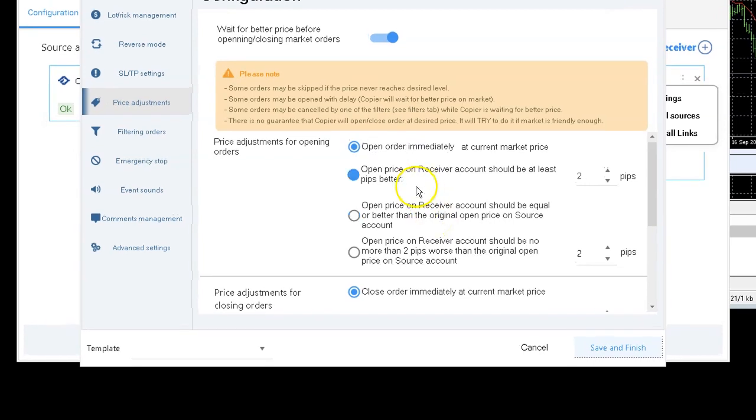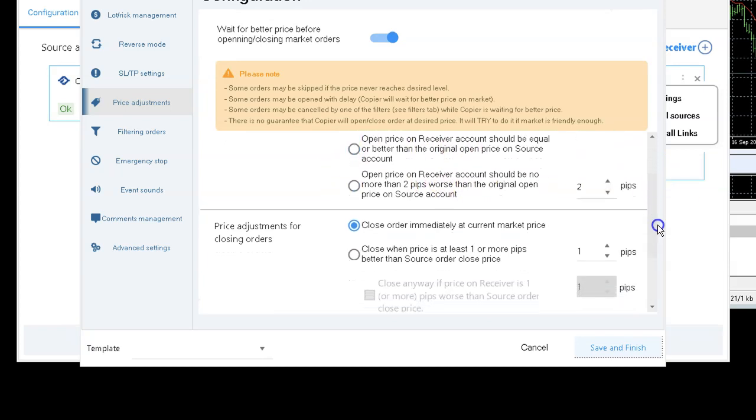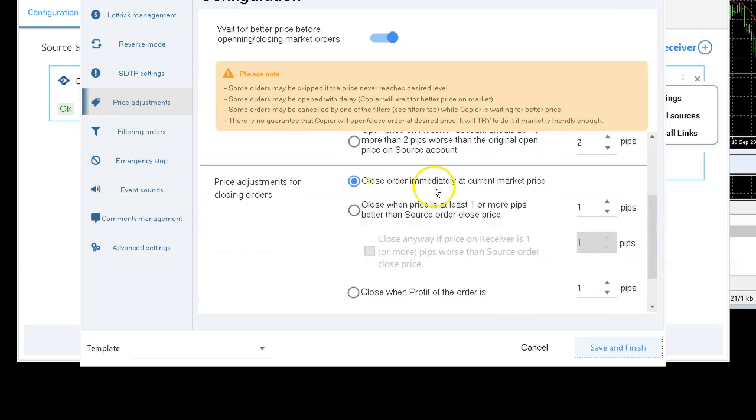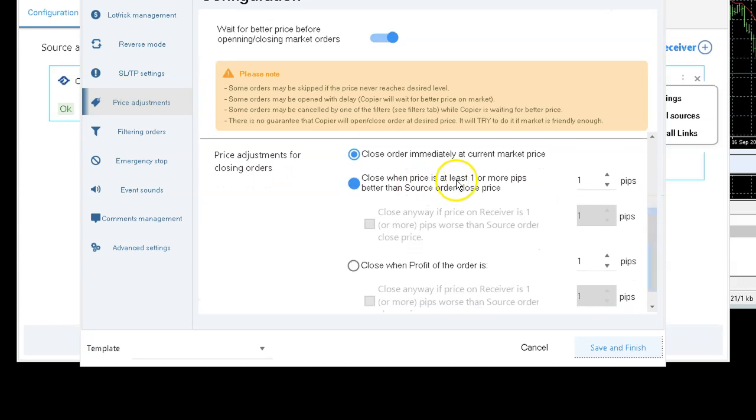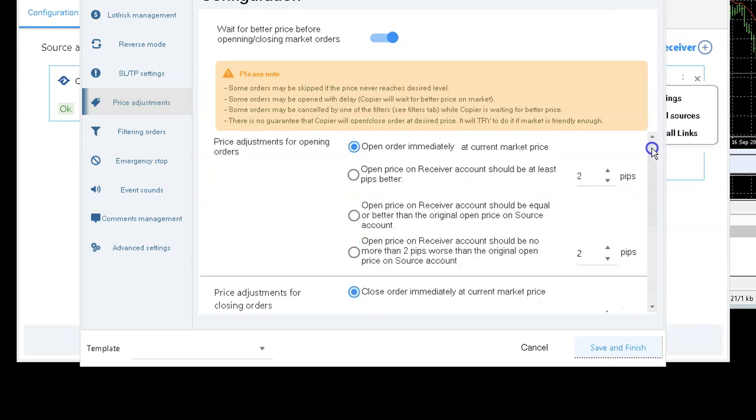Let's say you want to open in here, open immediately as source account. In here you have different options, you just have to read in there more closely. Also close the trade at current market price. So in here you can change it if it closes at even more or fewer pips than the source account. That's pretty much what this is trying to say. So you want to keep it as what the source account is currently doing, right?